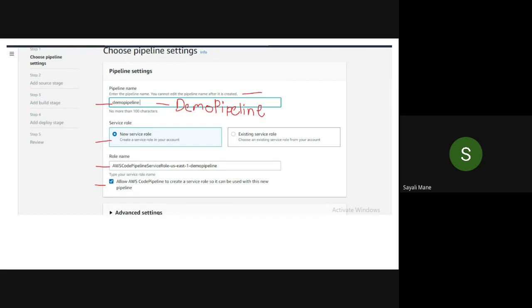So are you getting this screen? Just let me know. Yes? Okay. Now here, see pipeline name. See the instructions. Enter the pipeline name. And the next line is very important. They say that you cannot edit the pipeline name after it is created. Since there are some restrictions while writing the pipeline name, I simply put D capital and P capital. So please give the pipeline name as DemoPipeline.